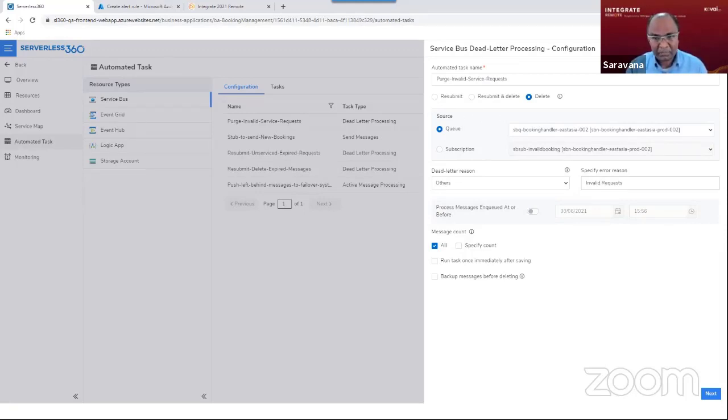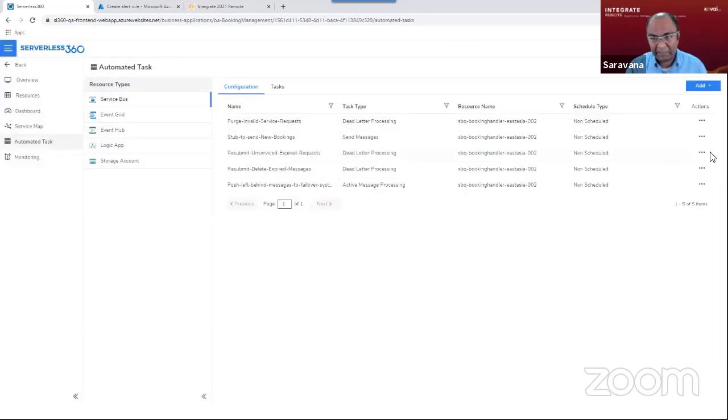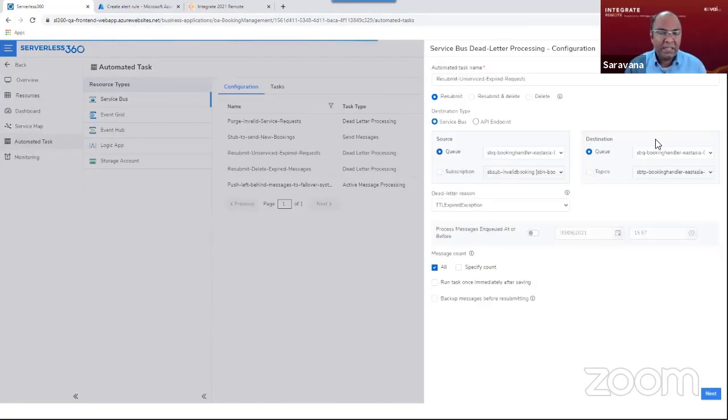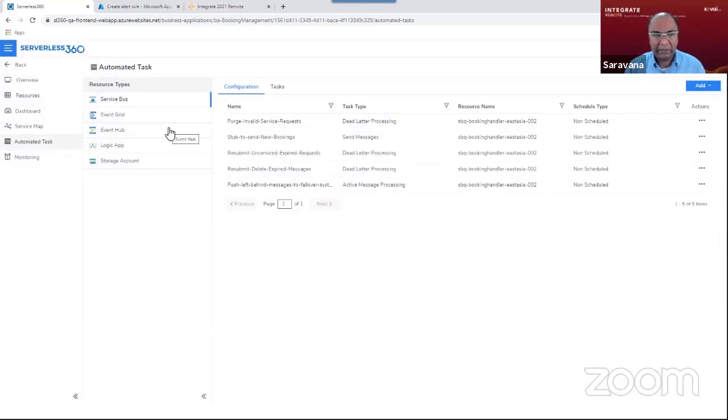And the other thing could be dead letter processing and resubmitting those messages automatically. Maybe you have a day-to-day pattern. So you can say, okay, resubmit the messages from this Service Bus queue as the source queue, and this is the destination. You can pick up topics as well, and have it as an automated thing running on a daily basis.